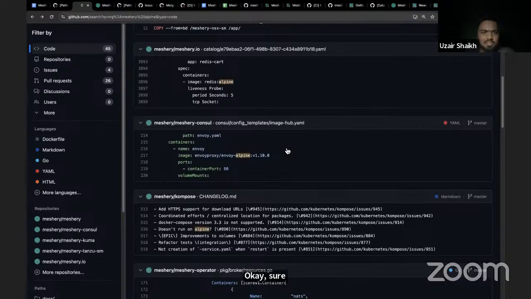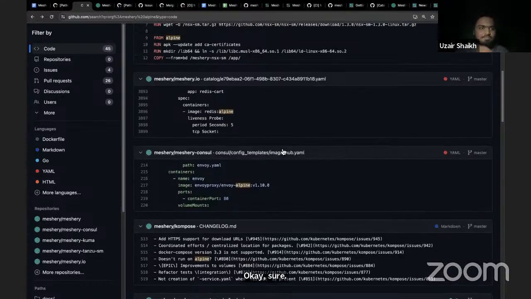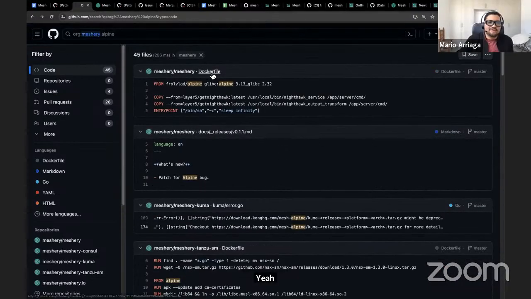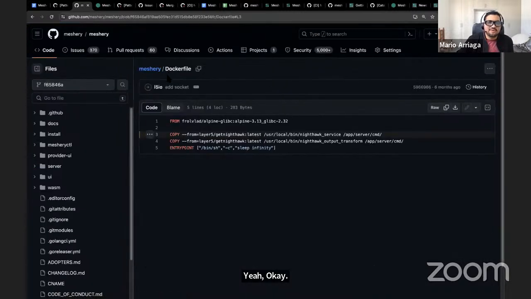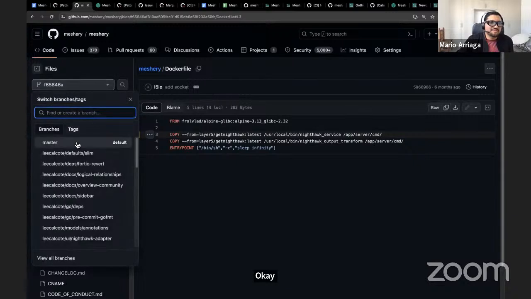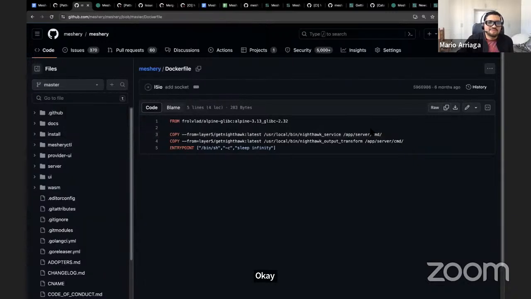Yes, I think it's Meshery itself. I see the Dockerfile, but since it was updated 6 months ago, maybe I'm in the wrong branch. Let me get back to the good one. But yeah, basically it's something like this.